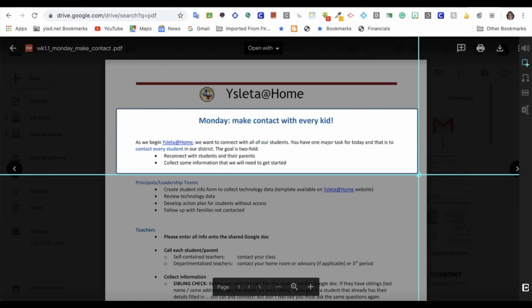Please notice as it is reading it to me, it is highlighting the word that it is speaking at that time.